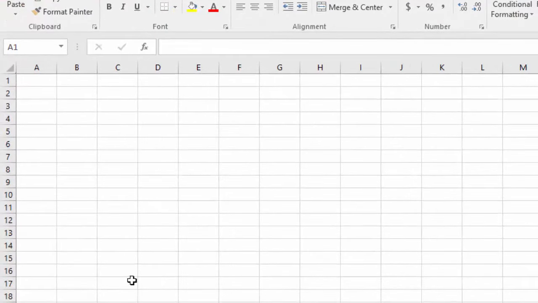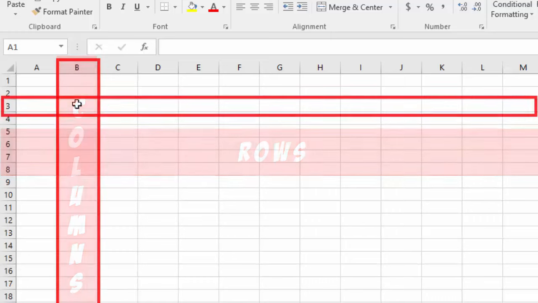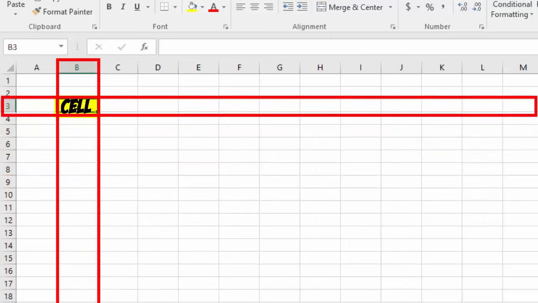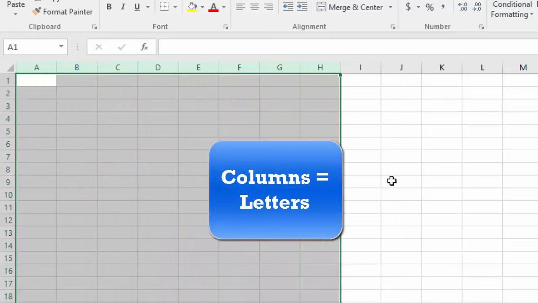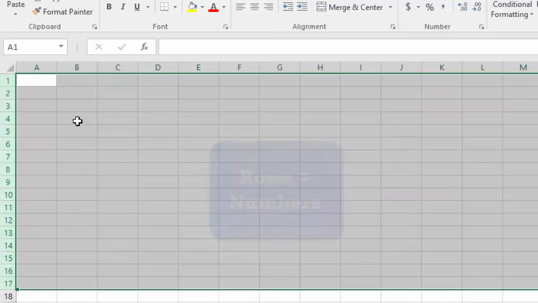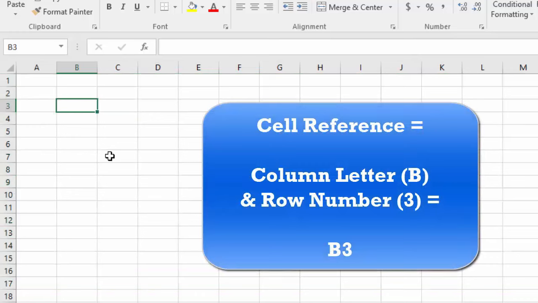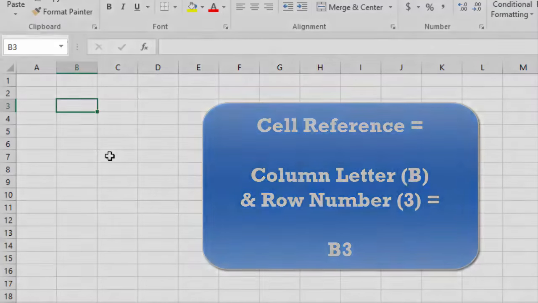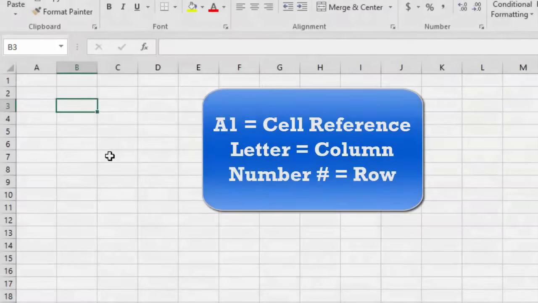So just like our tables in Word, an Excel worksheet is made up of columns and rows. And the intersection of a column and a row is a cell. Now, the columns are going to be these letters, A, B, C, D, E, F, all the way over there. And the rows are going to be the numbers, 1, 2, 3, 4, 5, 6, and so on, all the way down. And then a cell has a specific reference that is first the column letter followed by the row number. So this cell is going to be B3. And I can see that it's B3. Also, up here it tells me this is B3. So the letter stands for the column and the number stands for the row.